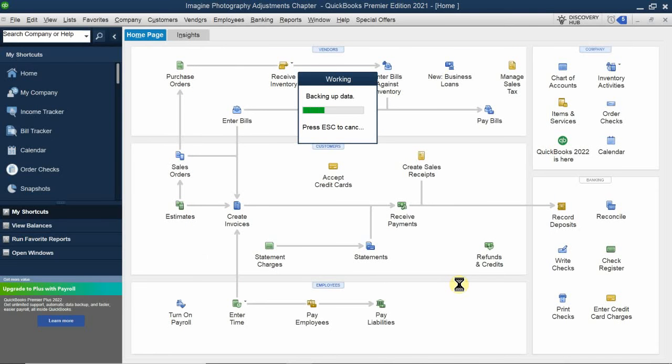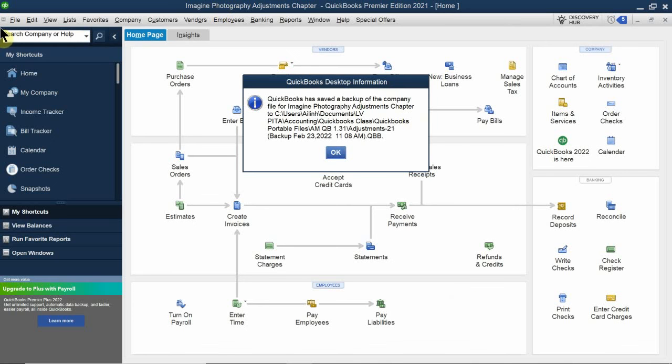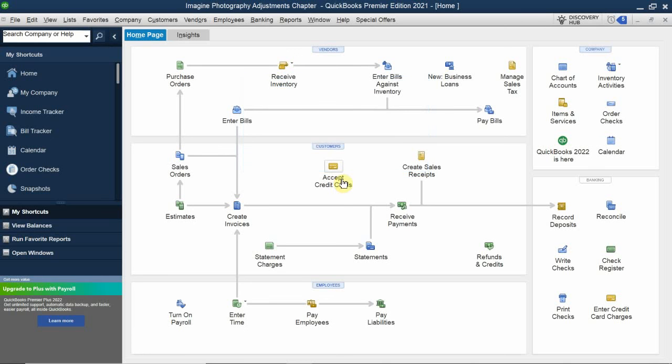Okay, so it creates the backup file. It's creating a copy of the file. So then the next time that I need to, for any reason, edit any information, I can have the backup file to be able to do it. Okay, so that's how I create a backup file.